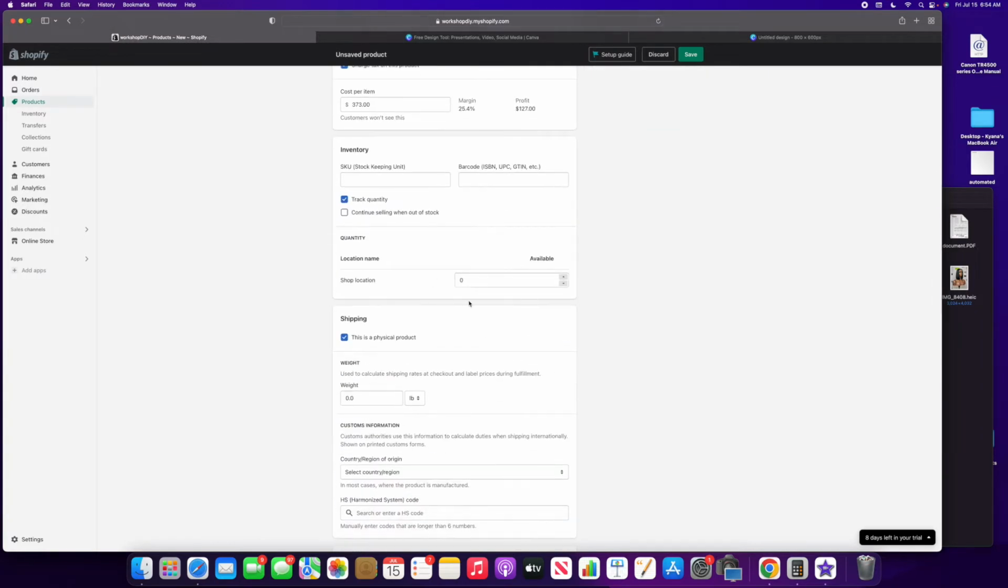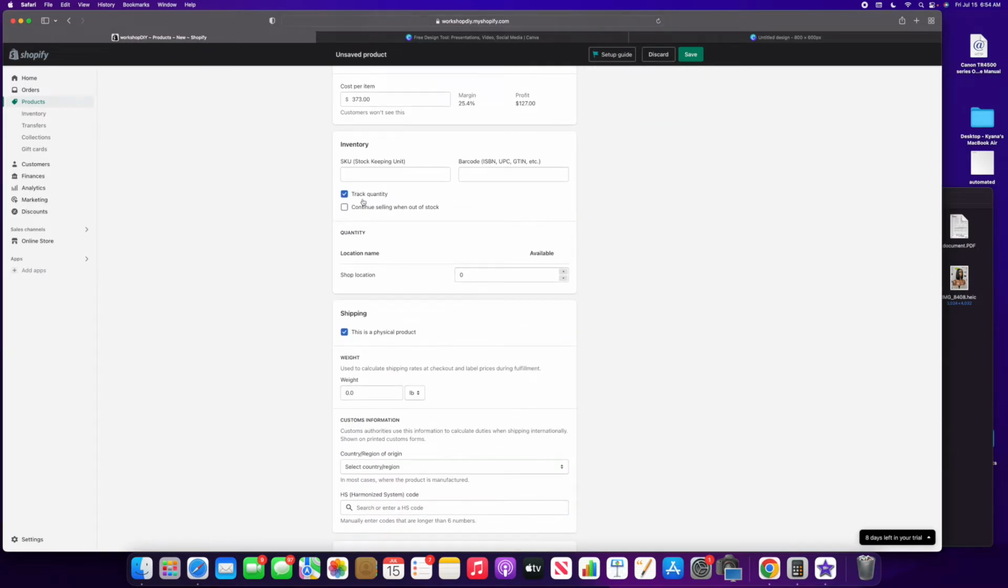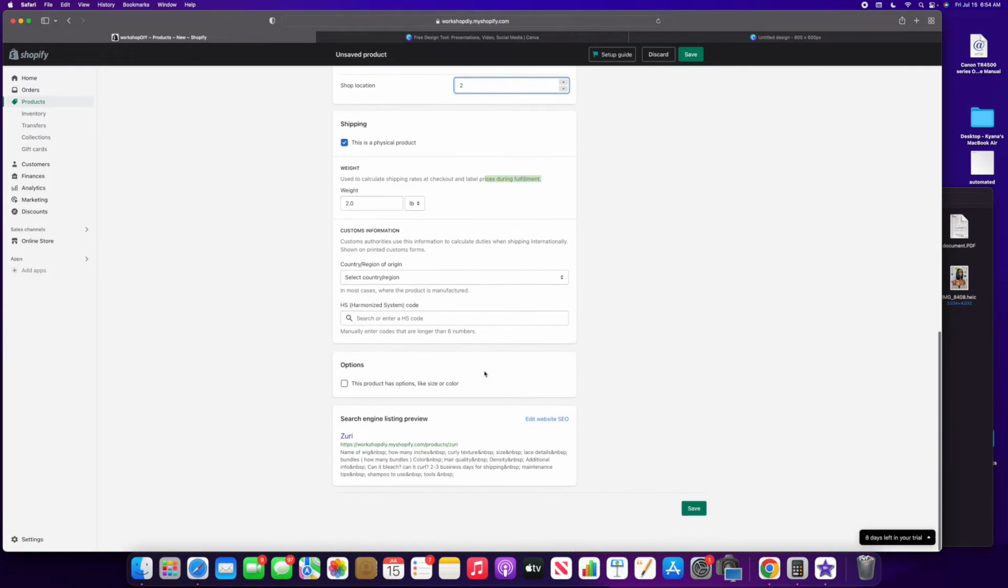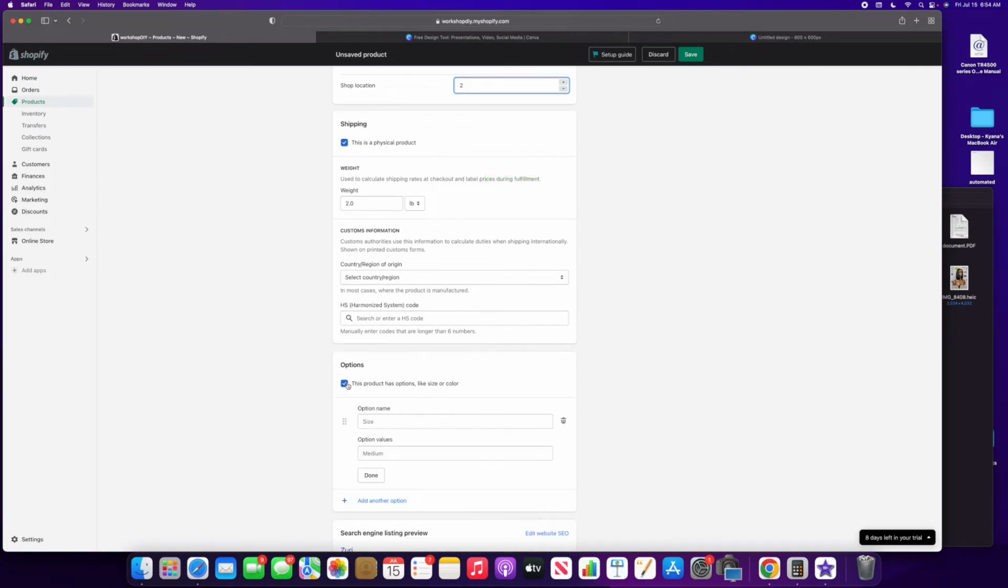So what we're gonna do is go down. You want to track quantity when it comes to your wigs. Okay, so just boom, move it up. Okay, it is a physical product, and you can add your weight. I usually just do 2 pounds for all my wigs. Okay, and if you're doing pre-orders, I do recommend you doing it with options. And this is how it's done. This is how I do it.